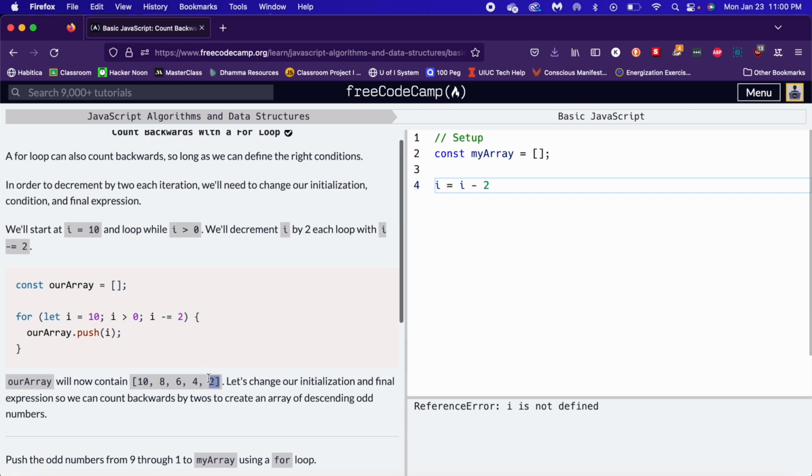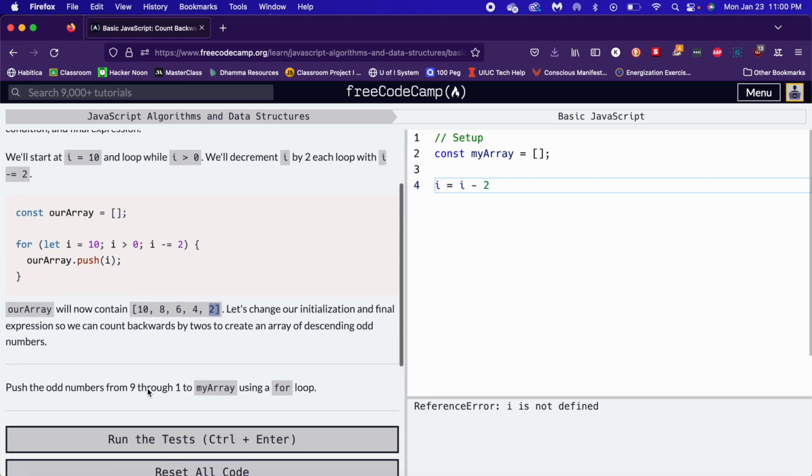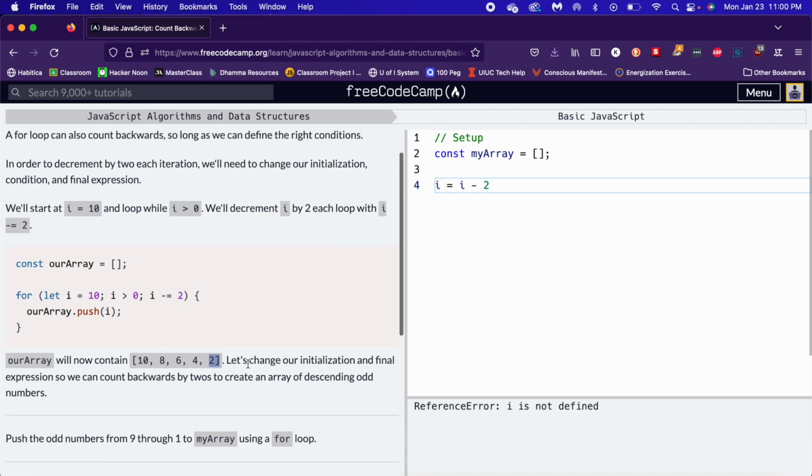So that would be when we hop out, and our last one in the array is a 2. So now it says, push the odd numbers from 9 through 1 to my array using a for loop. So we're going to go over here and make our for loop. We want to start off with our initialization. Now, this is where I want you to start thinking. What do you think we should initialize it with? And you can use this as an example. If the first element in the array is 10, and they initialize with 10, what do you think we're going to initialize this with?